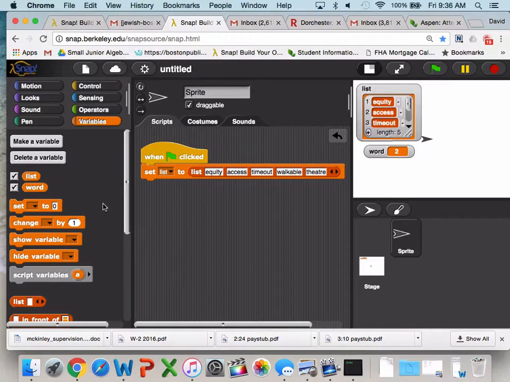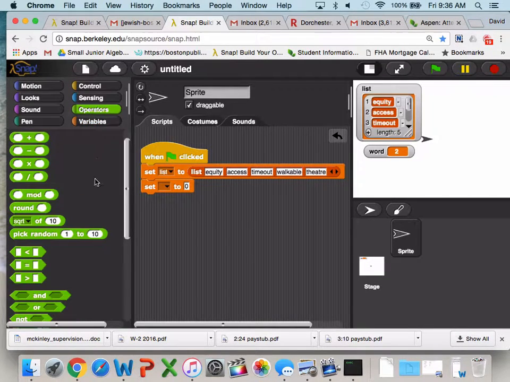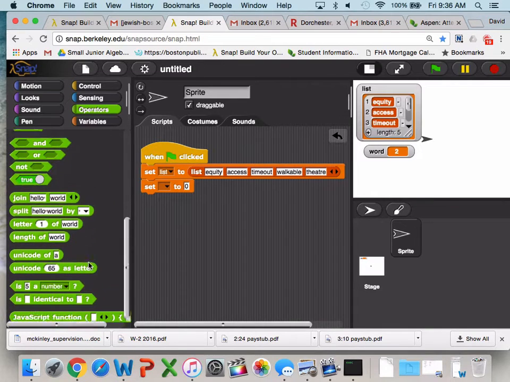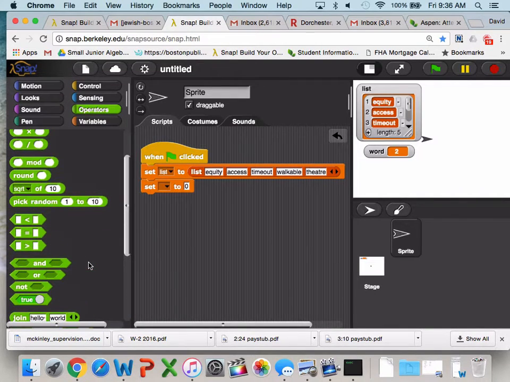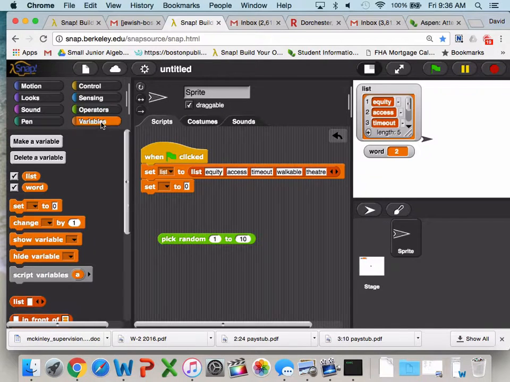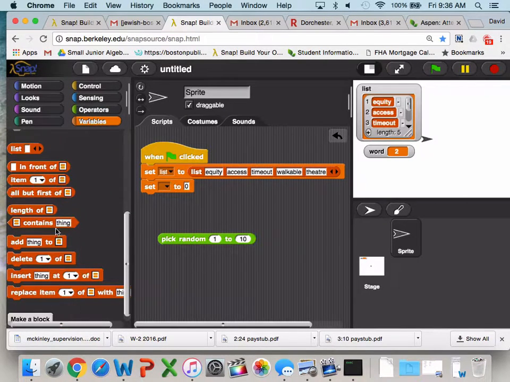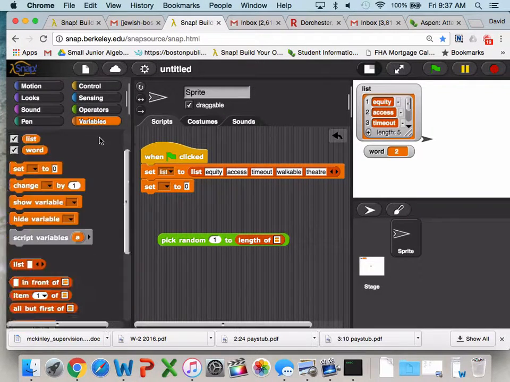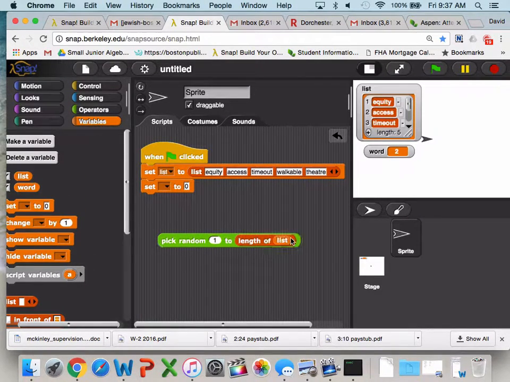And now I need to choose one of these variables at random. So there's an operator called, where is it? Pick random. So 1 to 10, no, we want to pick a random number from 1 to the length of the list. So there's something called length of list. And I want to choose an item.